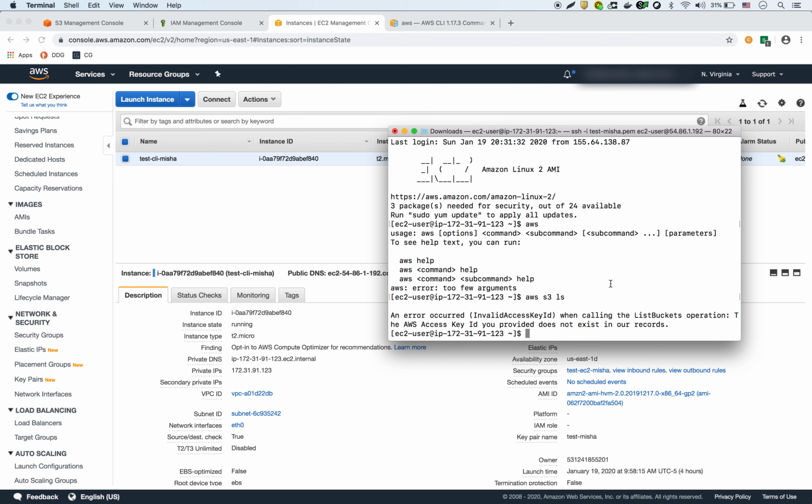And as you can see here, we don't have the credentials to run that command. It basically says we can't run that command.